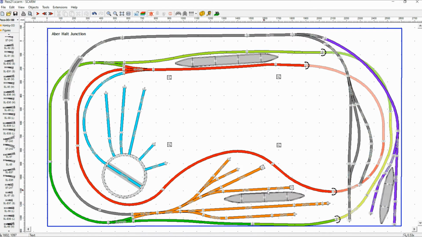So yeah, we have an industrial area in here and also the companion platform to this heritage line platform here. I'm going to try and get a power station, or I'm also toying with the idea of having a dock in here somewhere. So this black line here is the coal mine.